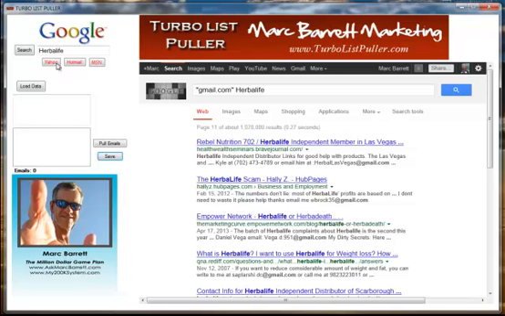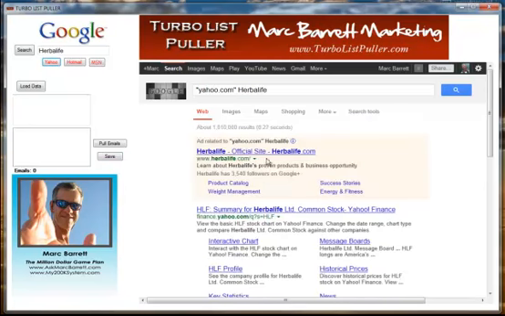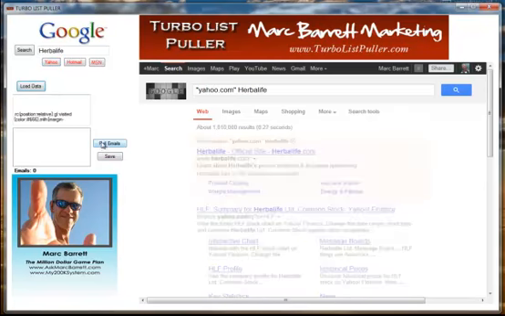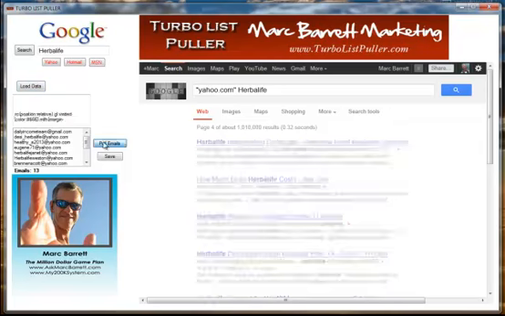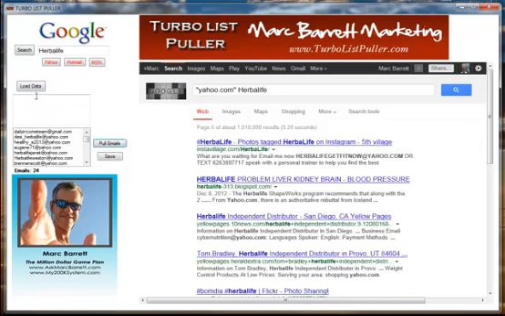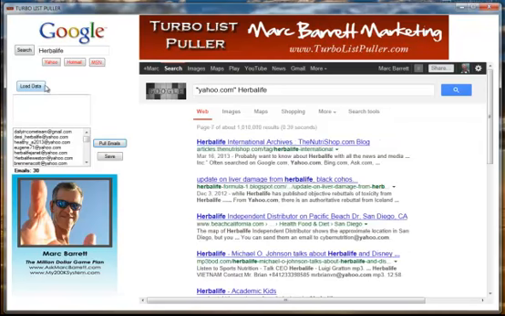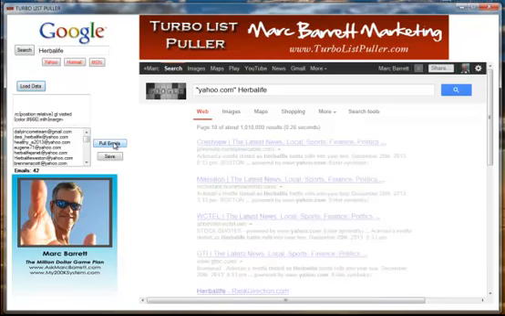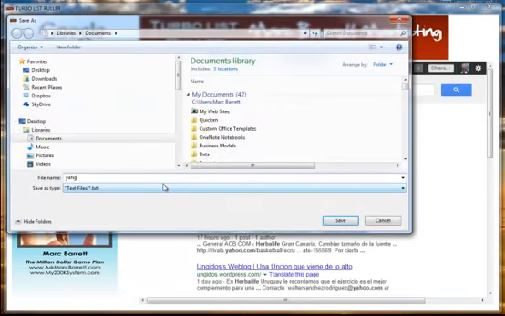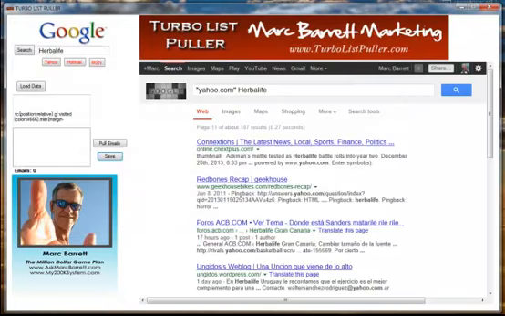Now, if we wanted to go back through and do a search on Yahoo, it'll kick us over to Yahoo just by clicking this button, and we'll load data, pull emails, load, pull, load, pull. Pretty magical, huh? 30, 40, load data. Okay, we're just going to save our 42 here. And this is Yahoo Herbalife. Okay. Pretty killer, hey?